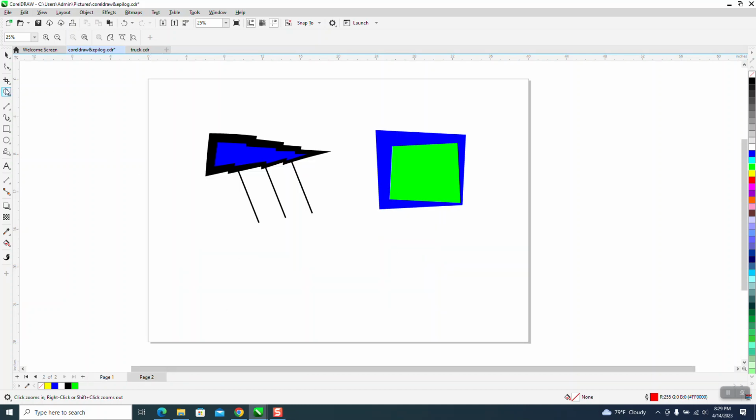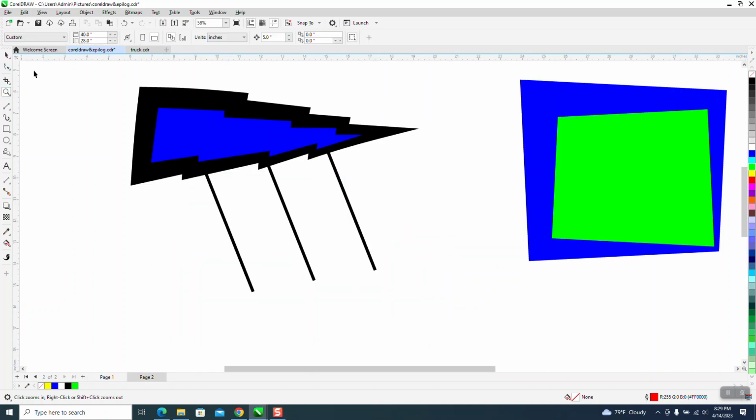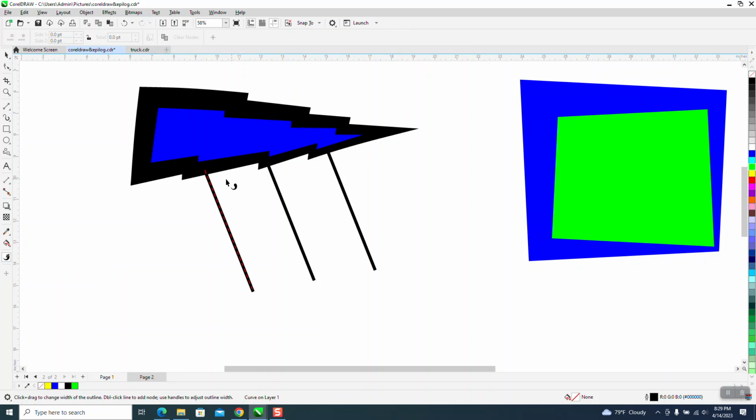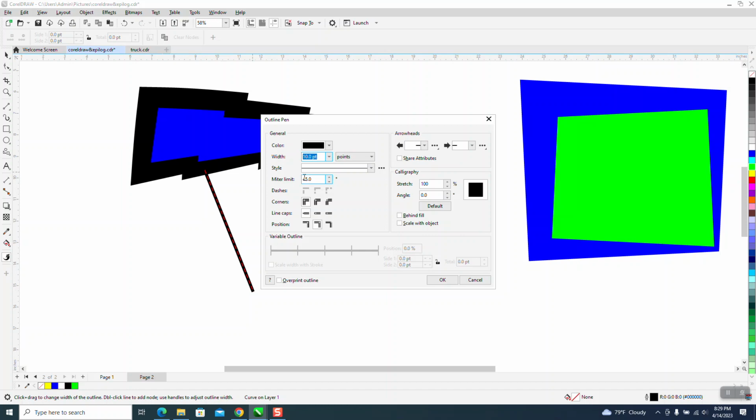I thought I'd just give you a little bit more insight into what I've learned already. You can also use the new tool, the variable outline tool, on this. If you open the F12, which is your pen docker, they put a new variable outline here. We're going to double click and put a node right there, and put it actually at the end.